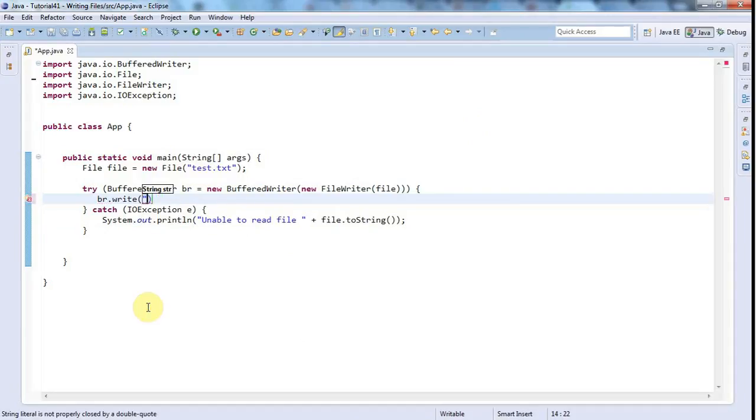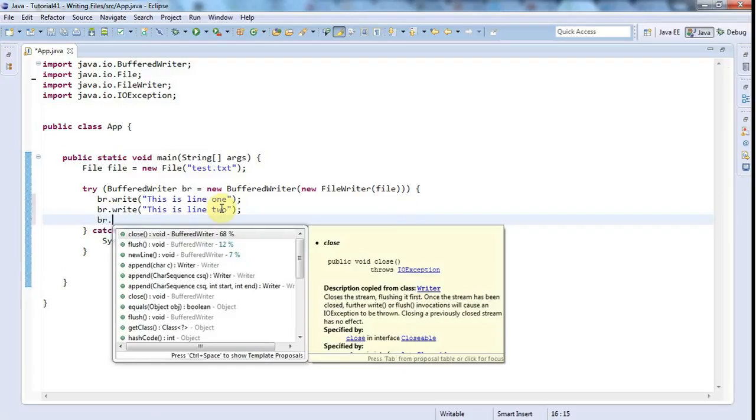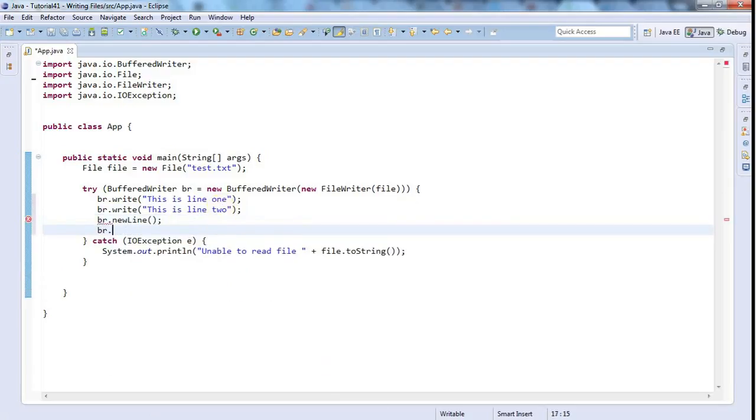So let's say, I don't know, this is line 1, and I have another line 2, and to write a new line, I'm not sure if it works if you put \n in, but in any case there's a br.newLine method, and then let's write one more line after that as well. Let's say br.write and last line. That'll do the trick. And then it's going to be closed. I feel like I really want to type br.close, but I really don't need to, because this is going to call that method literally for me, this try with resources syntax.